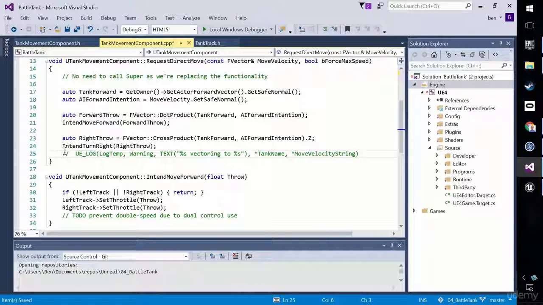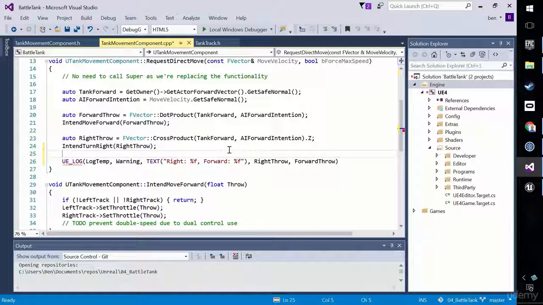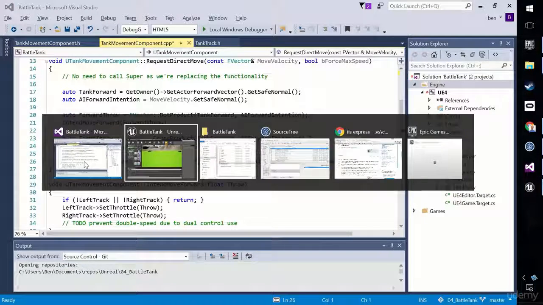But before we do that and consider that a solution, let's just look at the two throws. I'm just going to say right throw, and then I'm going to say forward throw, like so. Let's look at the right throw and the forward throw. For all of the tanks, I just want to make sure that these tanks are only passing values between -1 and +1.